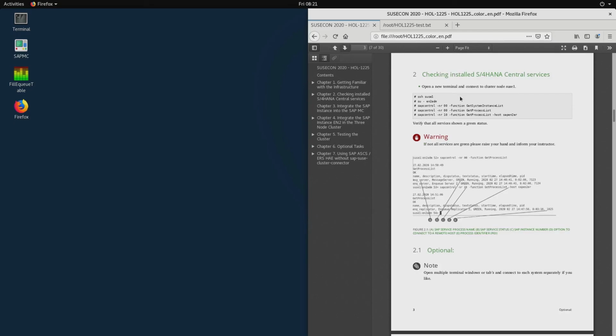Okay, now we check the SAP system, which is already prepared for us, and check if this is running. Therefore, we connect to one of the cluster nodes, SUSE1, and switch to the SID EN2 and check the status. So I'm lazy, I will copy the command here.